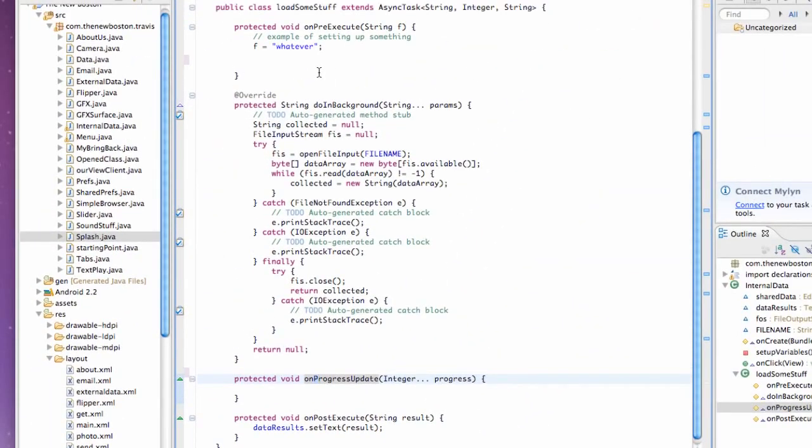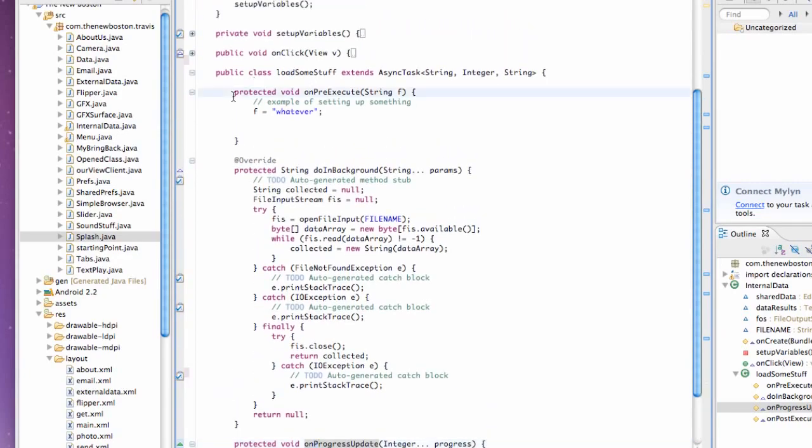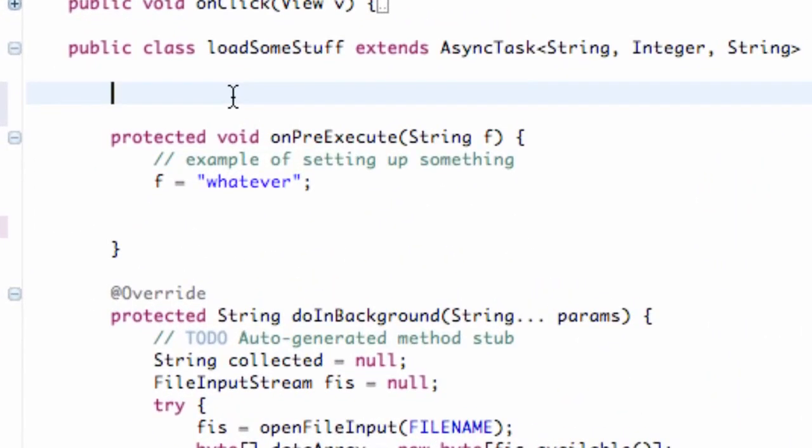So the first thing we need to do is we need to set up our progress dialog, is what it calls it. So within this class, what we're going to do is we're going to say progress dialog, something like dialog, like that. And we're going to set it up to equal anything.